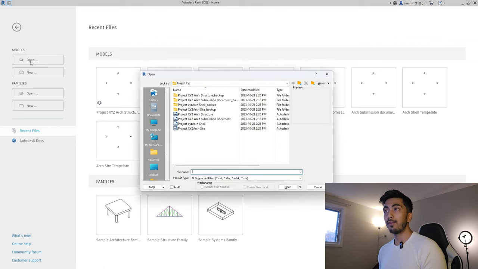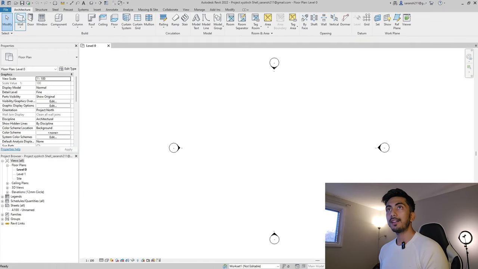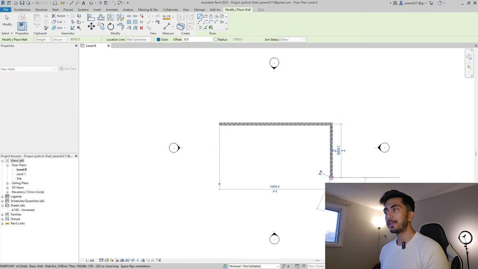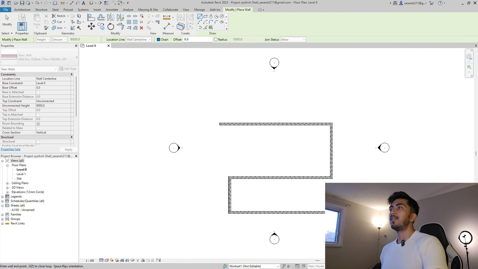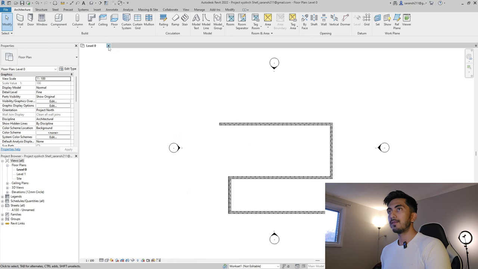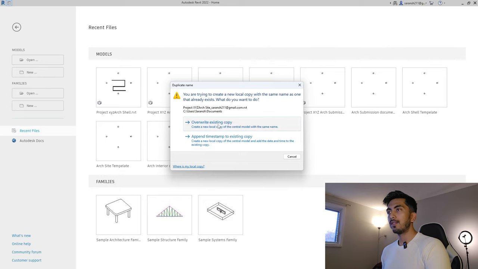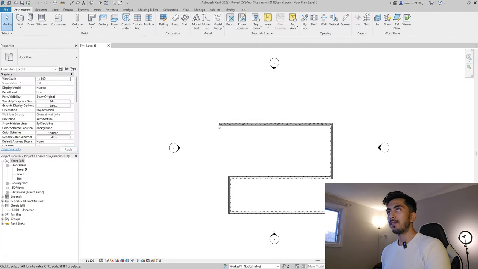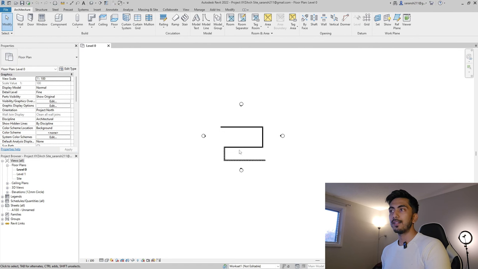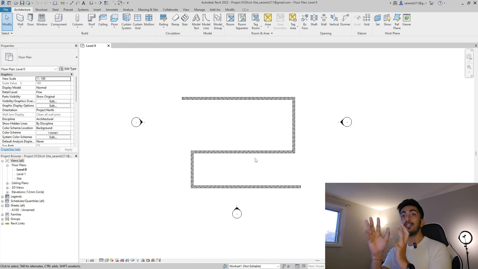For example, again, if you go and open shell, and you create a basic wall type, and synchronize it. And then open your site. So as you can see here, it is already saying linked Revit model project XYZ arch shell. So you can see your shell model here in your site as well.